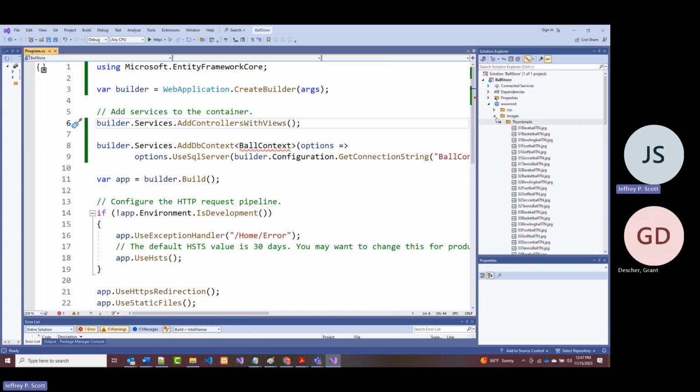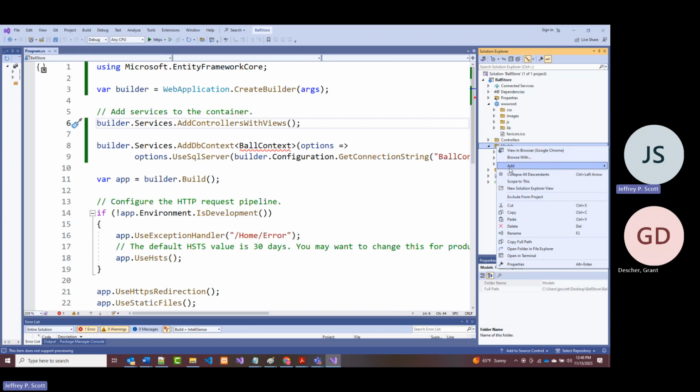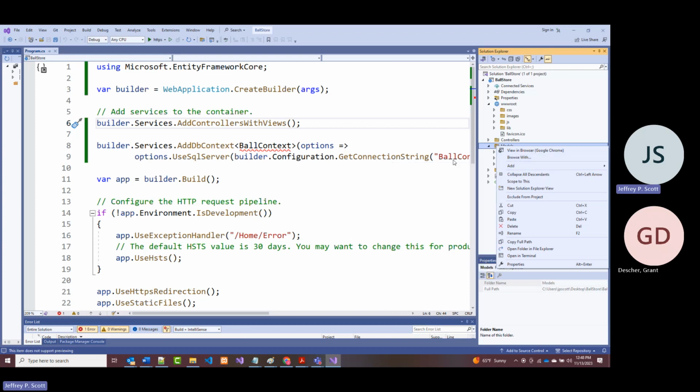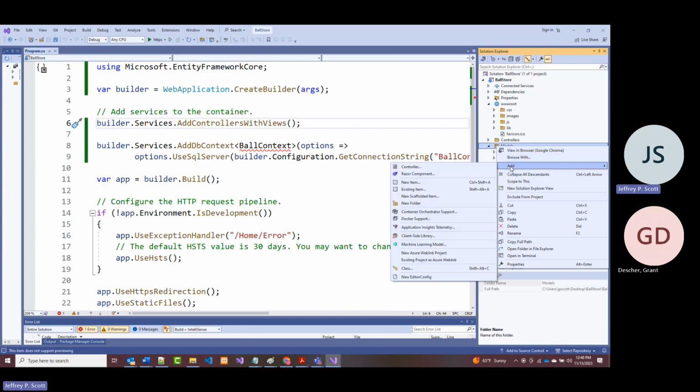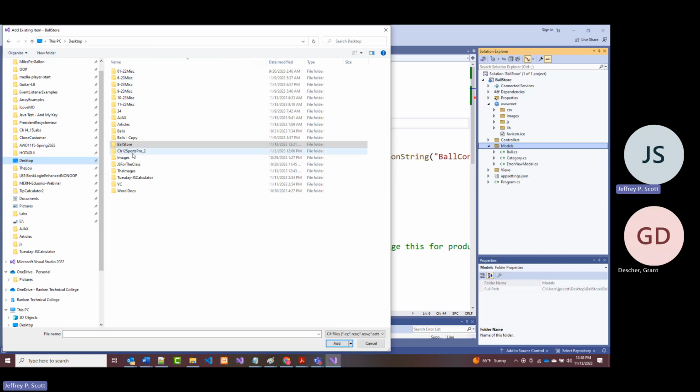That's fine. So let's go in and look underneath our models. And we will add a new file in there. Now you already have this file, but I'm going to bring it in like this. So I'm going to right mouse click and see if we can do it this way. I'm going to add, and I'm going to, whoops, right mouse click, add existing item, and then see if we can find it. So it was out on the desktop.